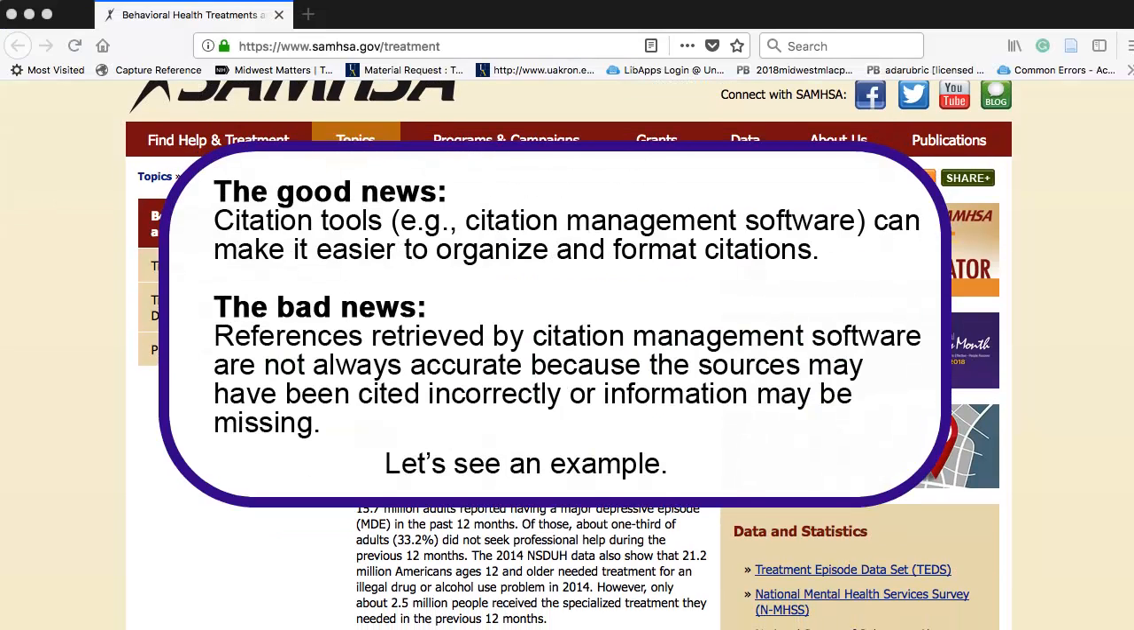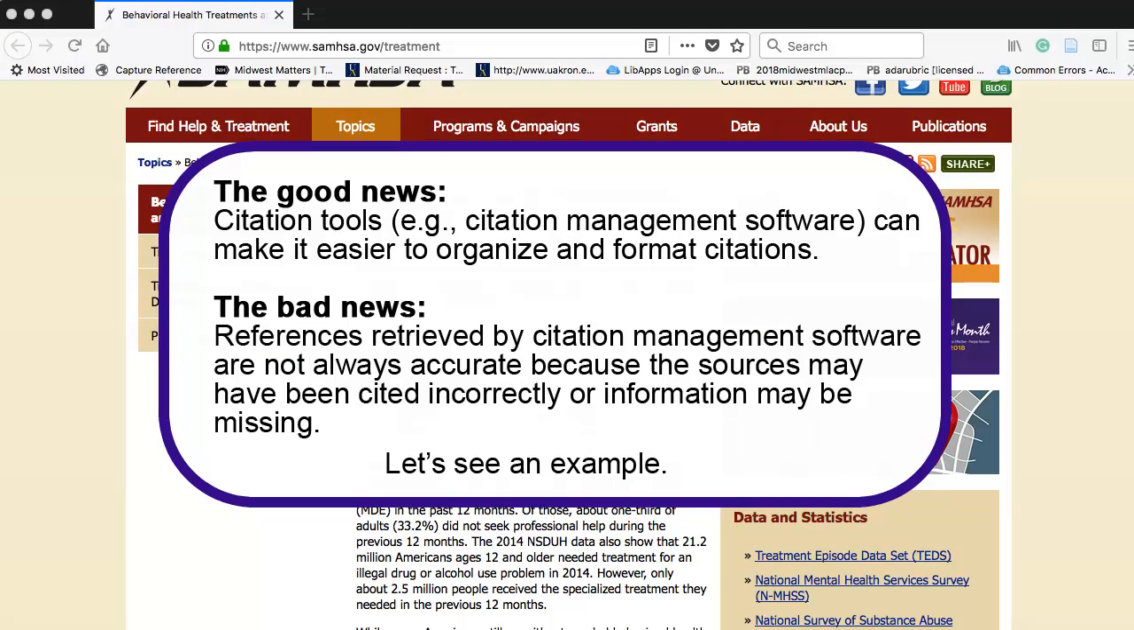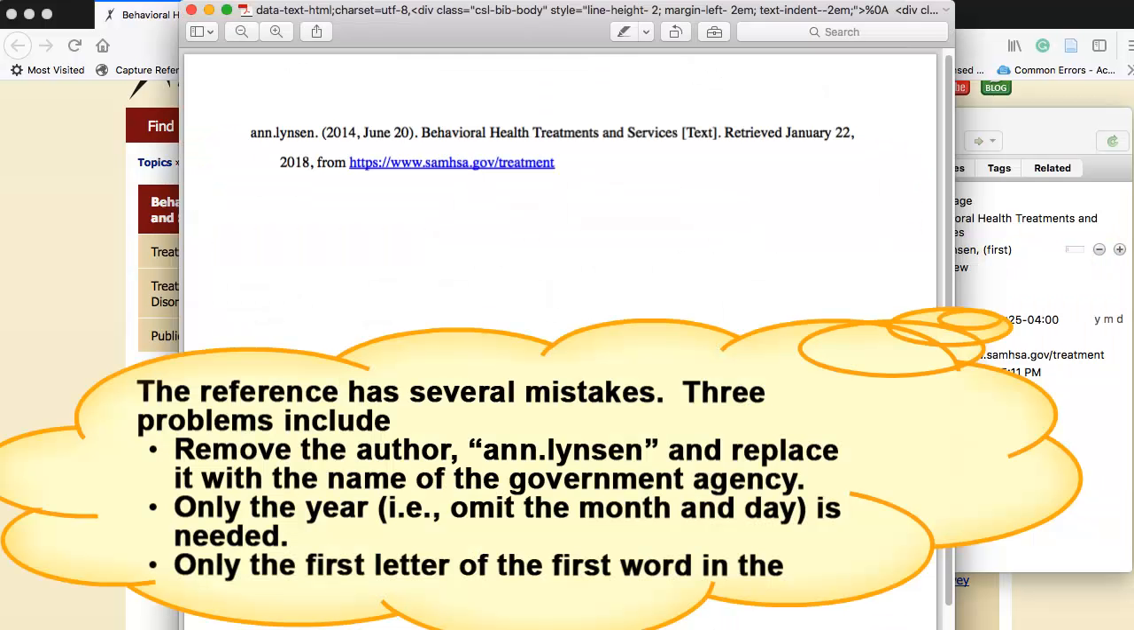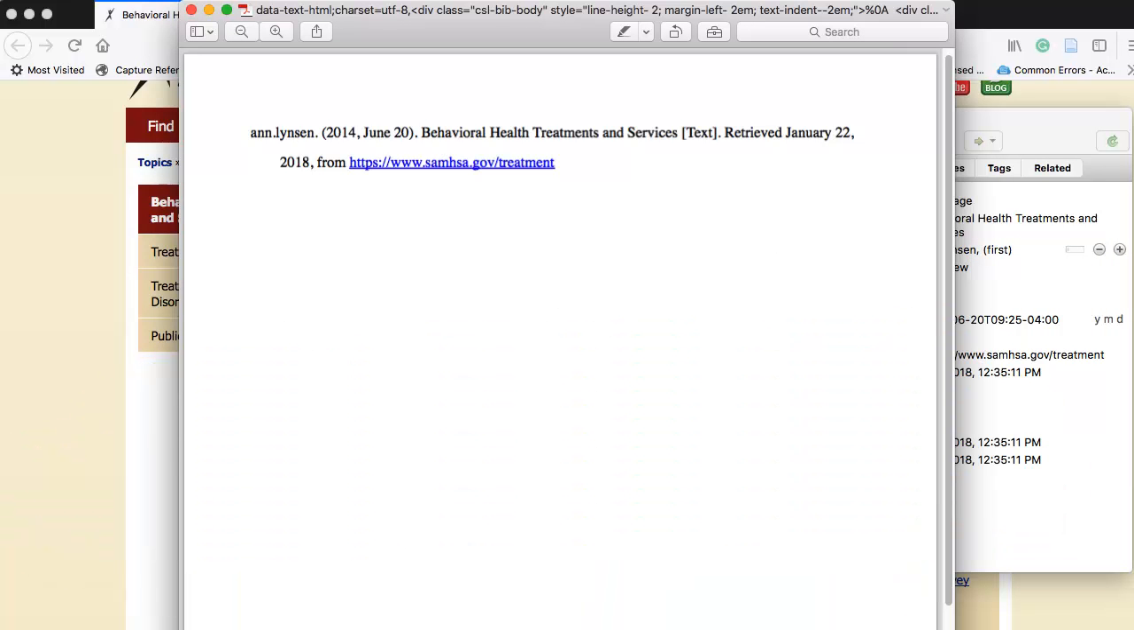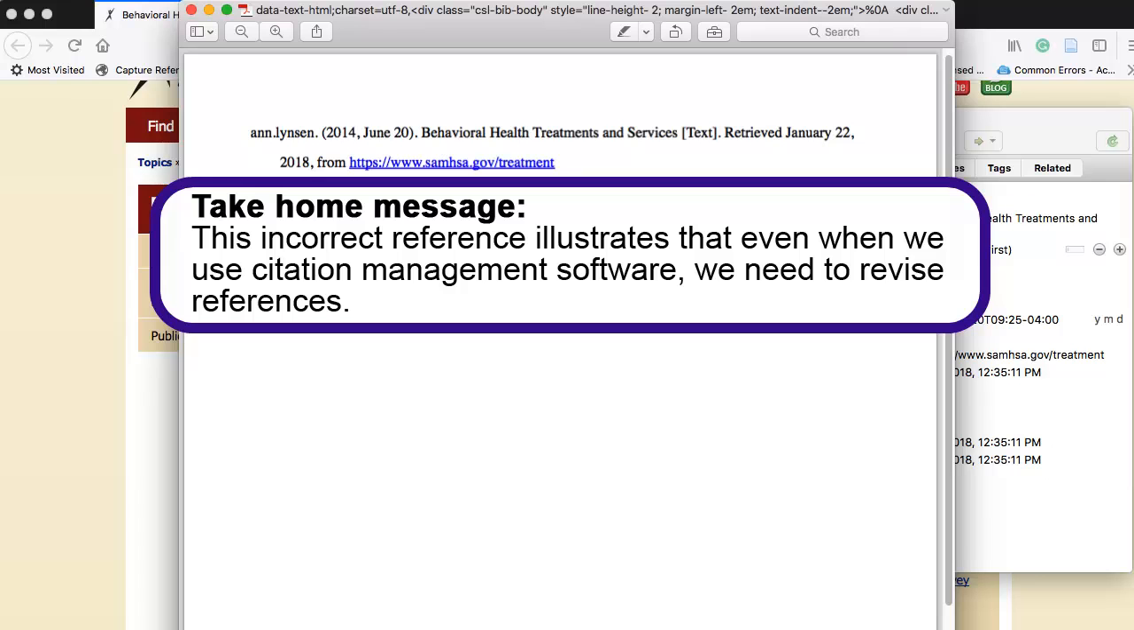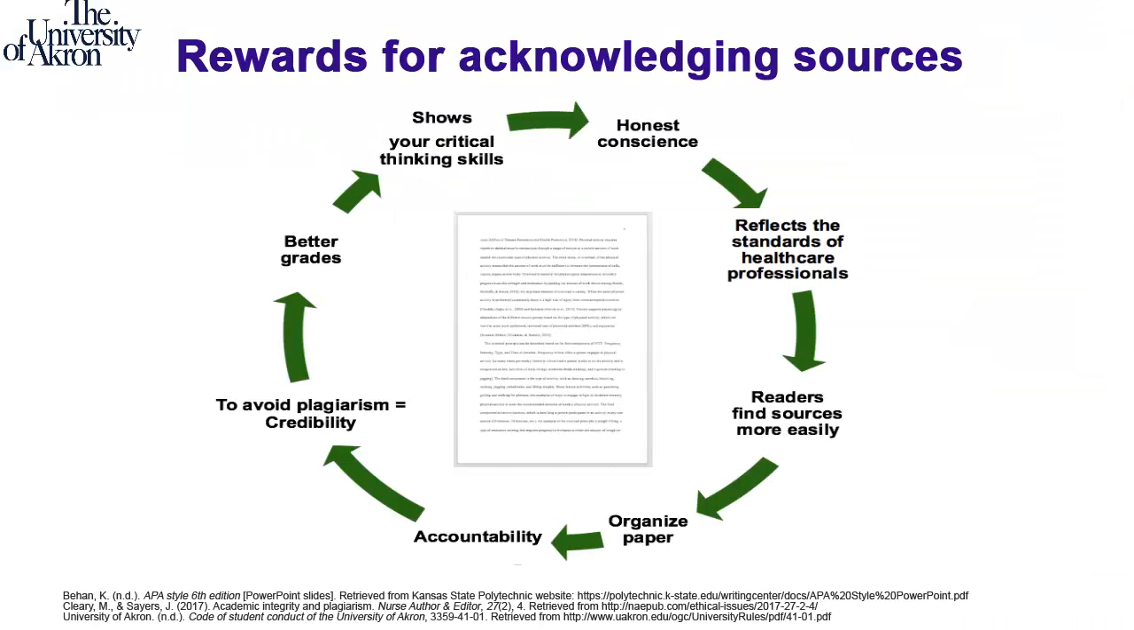The good news is that we can use citation management software to help with citing websites. The bad news is that these tools are not perfect. For example, after using citation management software to format the citation, the reference was incorrectly cited. This example showed that even when we use citation tools, it is necessary to revise citations. Try to include citations that are accurate as much as possible.